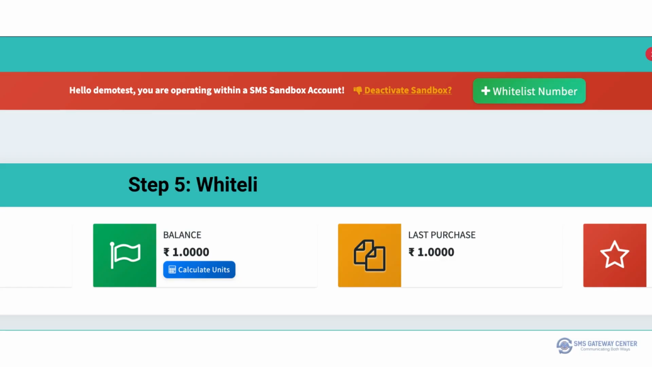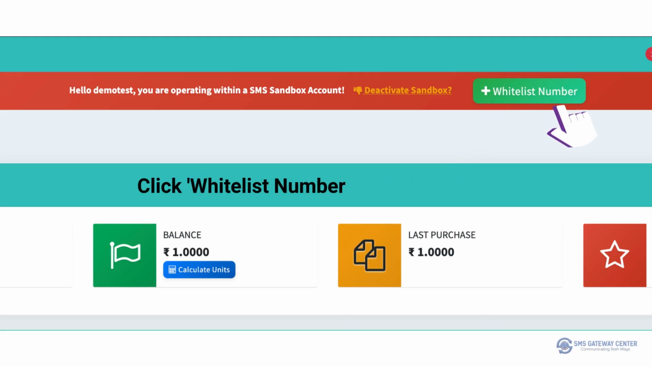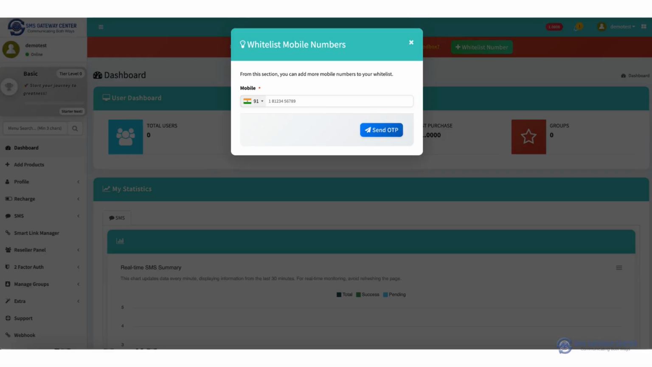Step 5 covers whitelisting additional mobile numbers. This feature allows you to test SMS delivery to multiple numbers beyond your registered one. The Whitelist Number button appears right next to the Sandbox alert banner at the top of your dashboard. It's easily accessible whenever you need to add more test numbers. Click the Whitelist Number button to open a modal window. This modal will guide you through the process of adding and verifying additional mobile numbers.